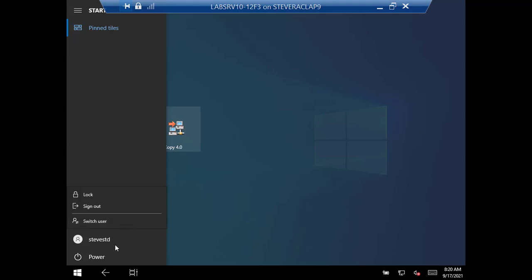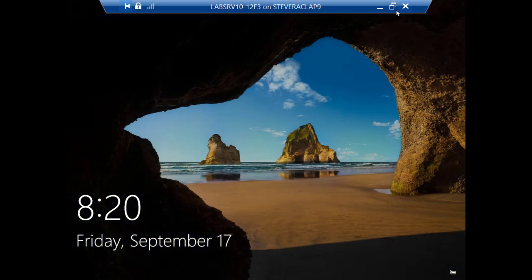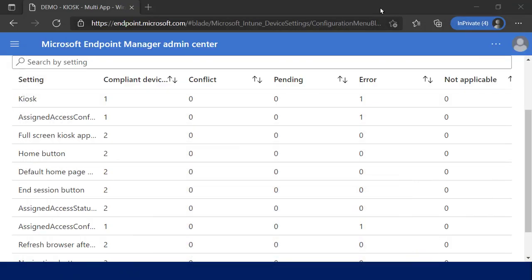But that's it, right? This is the way that multi-app kiosk works with Windows 10. It gives you just a kind of an eyeball of it. You can arrange the icons, whatever size you want, different things, right? That's multi-app kiosk in Windows.